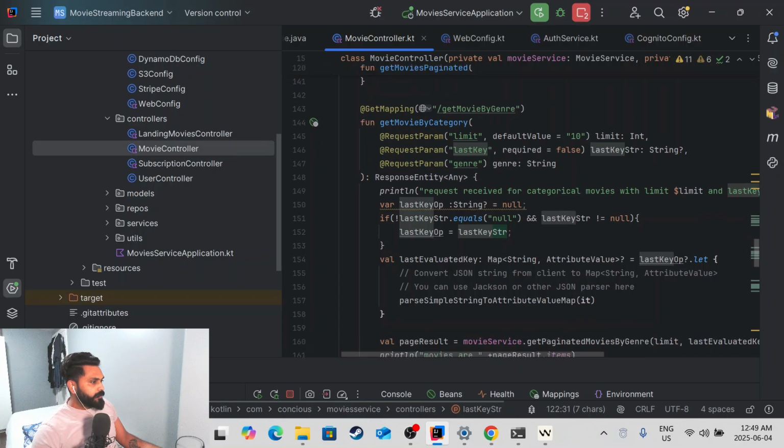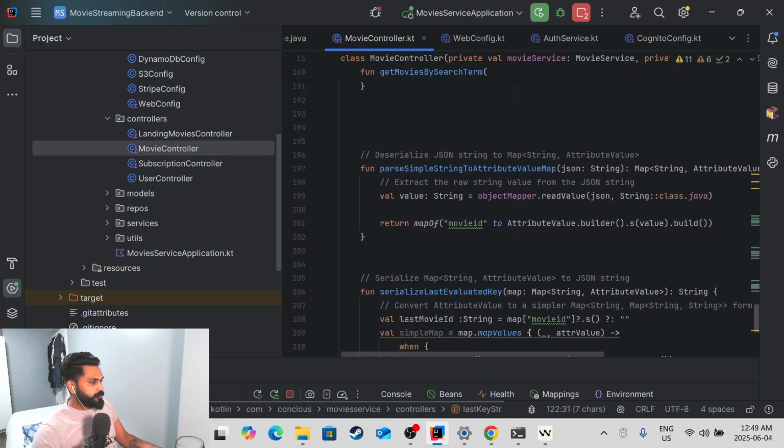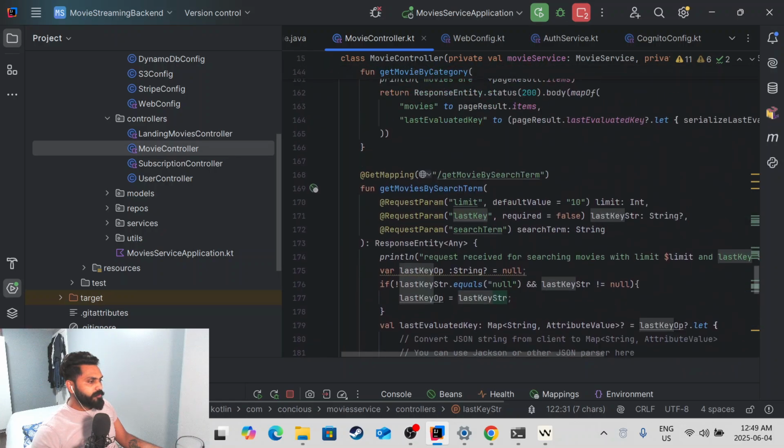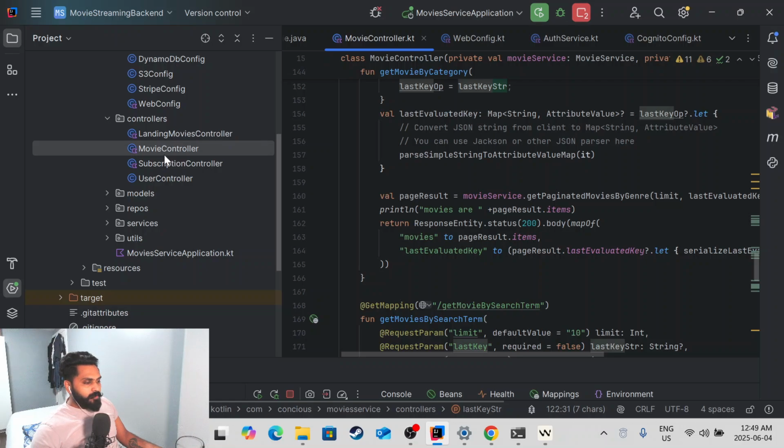So as you can see, these are all the different endpoints exposed. So this was all about the movie controller.